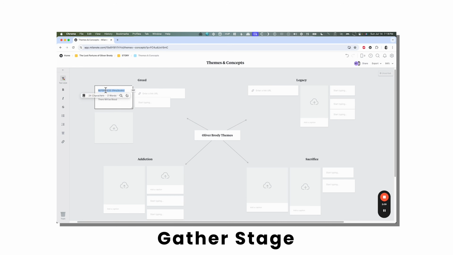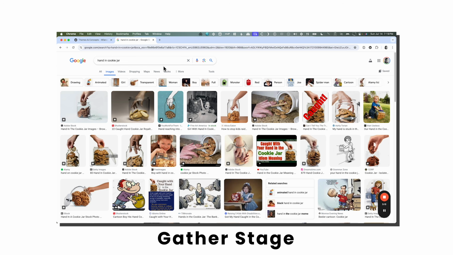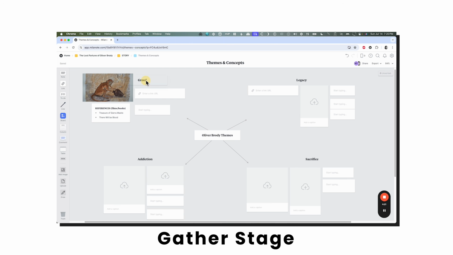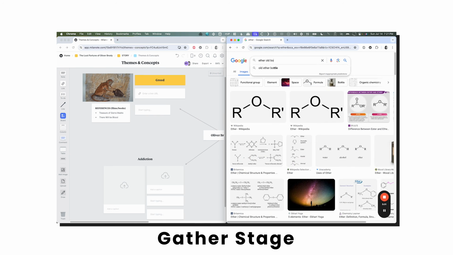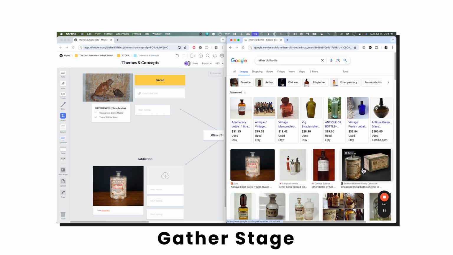All right, so let's get to work here. I've already done a little bit of work, but like I said, I have not put that much time into this yet. First thing we need to do is gather resources, references, everything that we can think of that might help us figure out what this movie is going to be and how we're going to put it together.